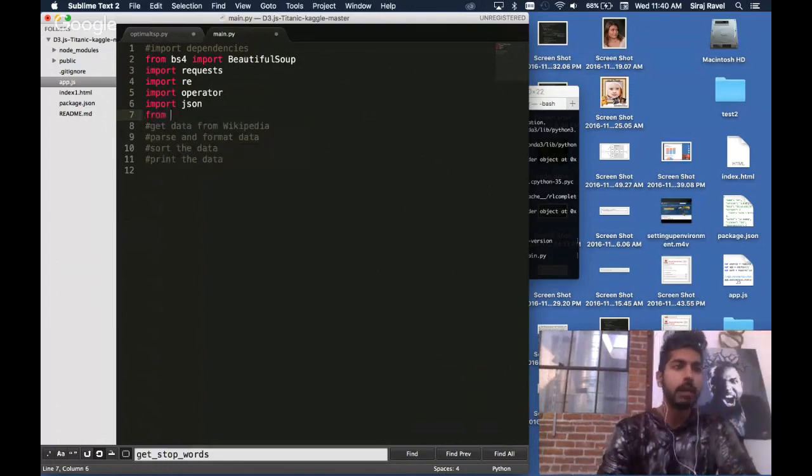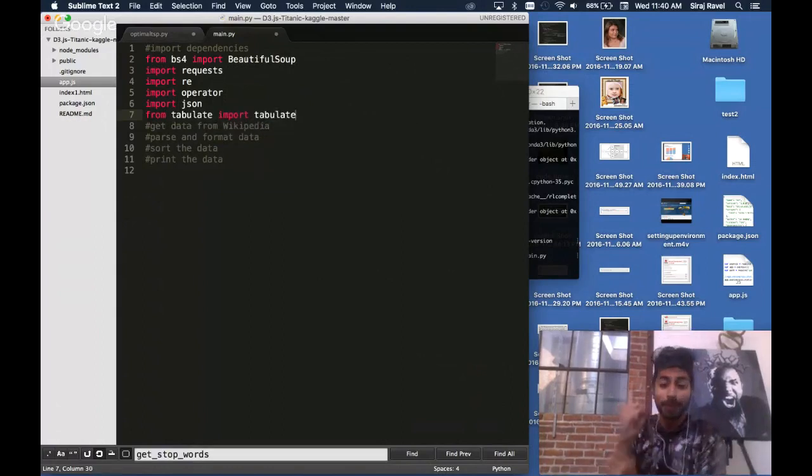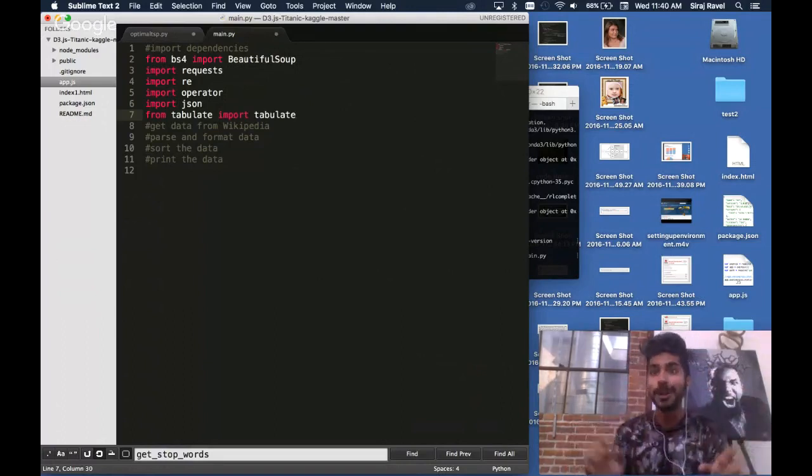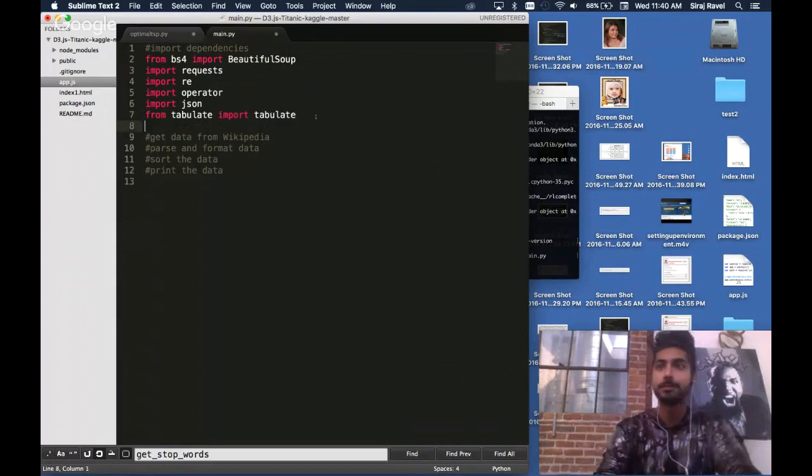And now we're going to import tabulate. So what is tabulate? Tabulate only has one function. That's the only thing this library does. Tabulate is going to take a list of lists, and it's going to create a nice, pretty table in the terminal where we're going to display all of our words, okay? So that's what tabulate does.